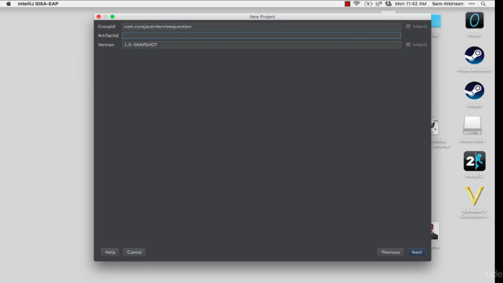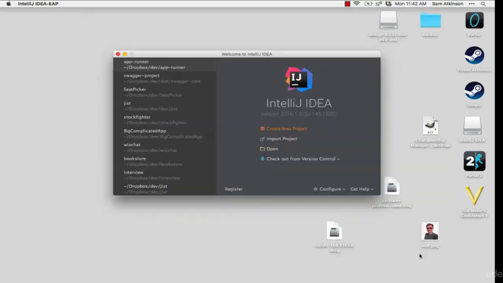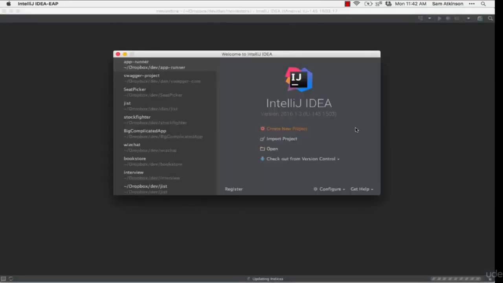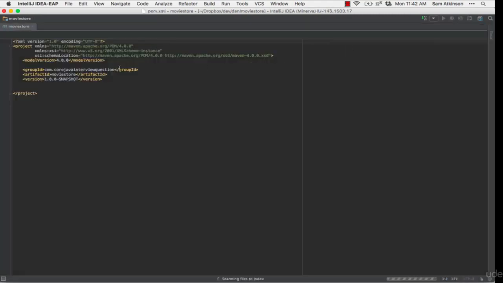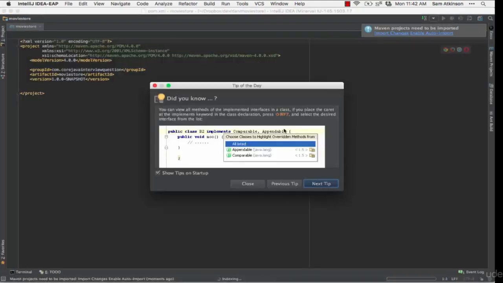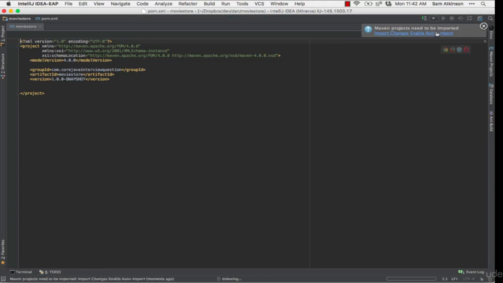And then the artifact, we'll call it movie store, and then change it to 1.0, and then movie store, and then after IntelliJ is finished loading, oh, that's useless, let's close that. There we go. Okay, so we have our project here. Enable auto import, it's just easier. And so we have a blank project.